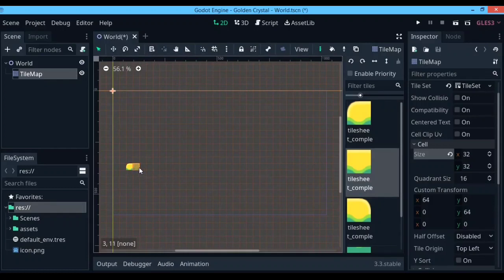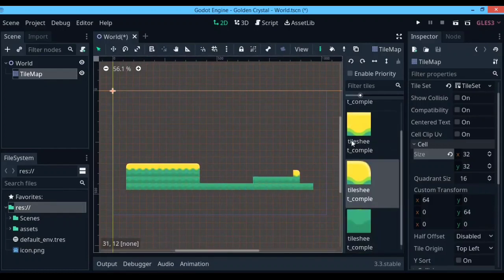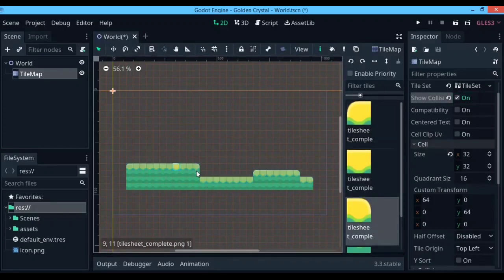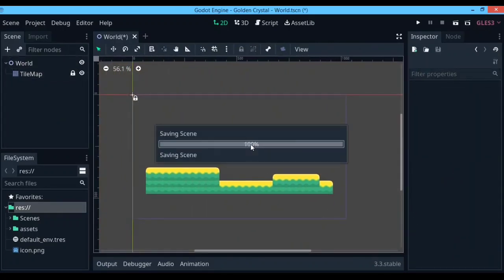Now it's time for the fun part of level design. You can go ahead and draw however you like. I'm going to do a quick little level for the purposes of this tutorial. Once you're done with the level, it's time to start creating your character.